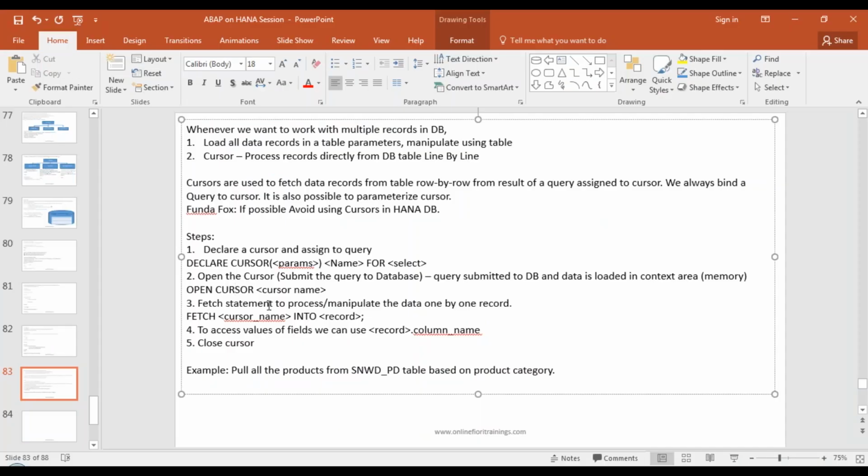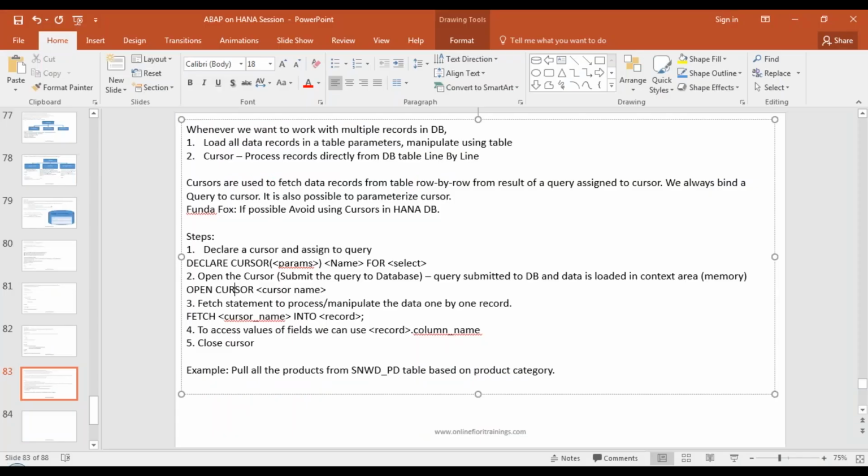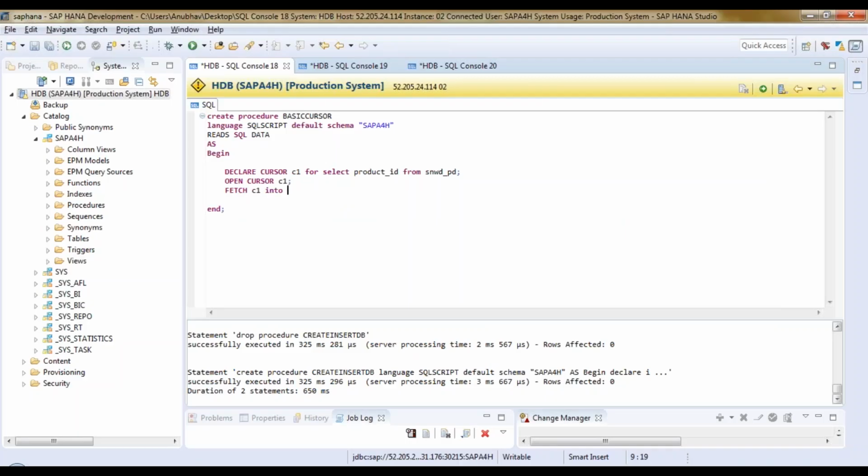It's loaded. Then you will call fetch to read the first record from the CPU register and print it on the screen. Fetch the cursor name C1 into, let's say I will declare a variable here, declare product ID as varchar 30. Okay, and I say fetch this into product ID, and I just want to print this on the screen. So let me declare an export parameter out.